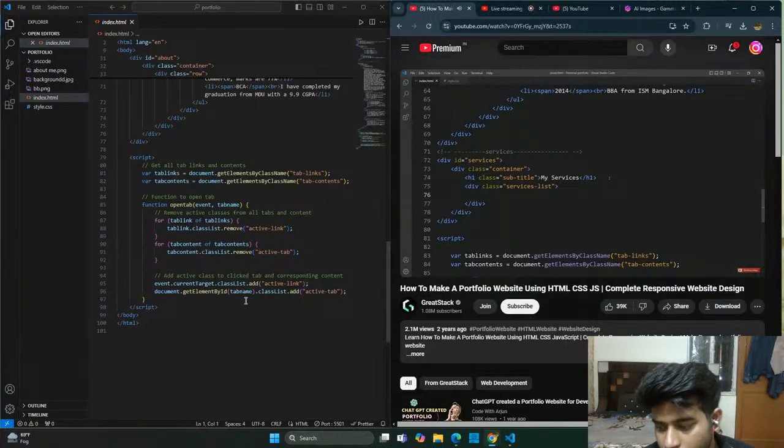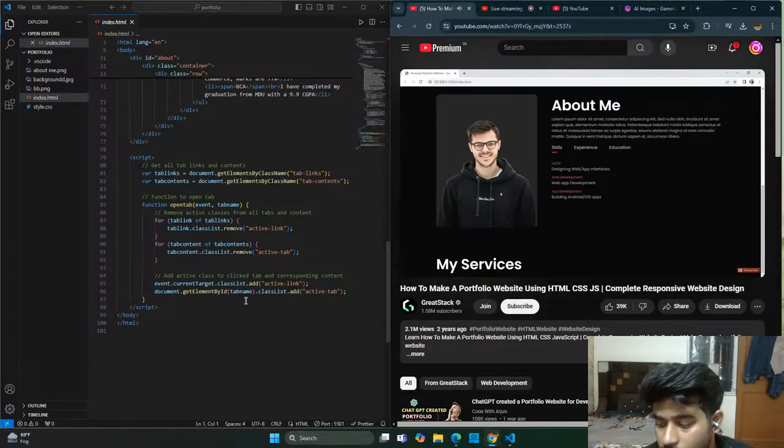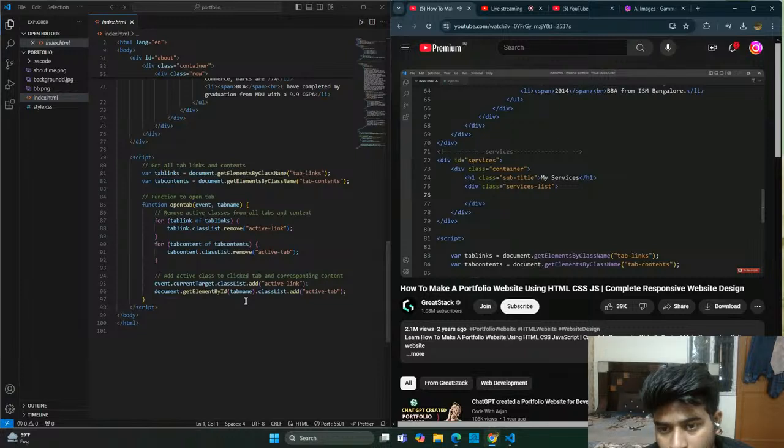So let's come back to the web page right now. And here you can see this text at the bottom. So now we will come back and here we have this services ID. So let's copy this.